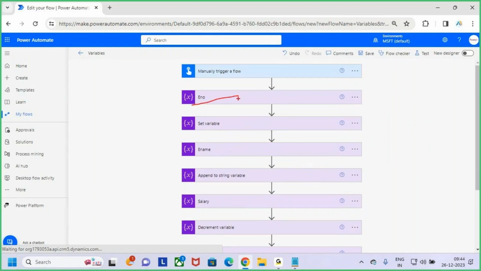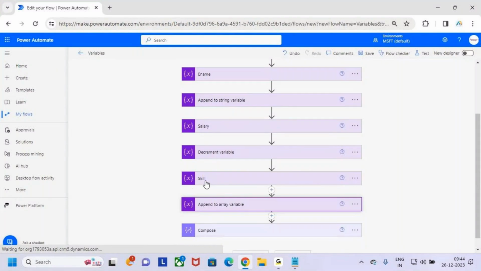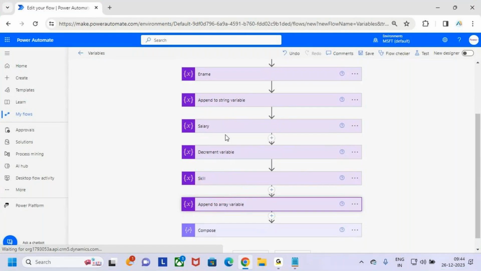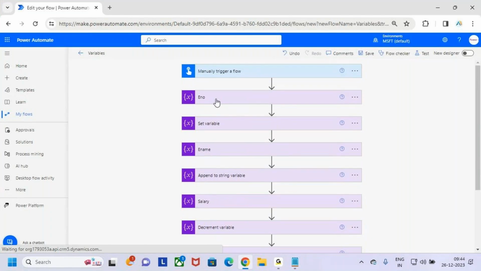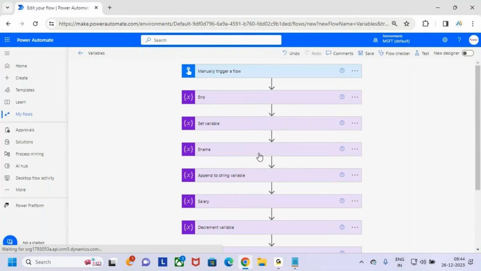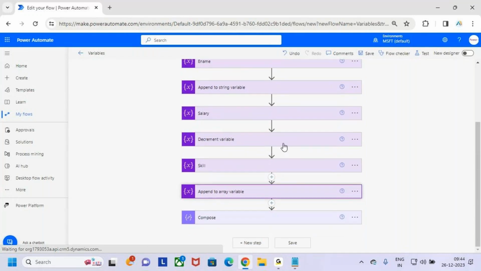Employee number is one variable, name is one variable, set is another variable, append to a string is another variable, select salary is another variable, decrement is one variable, increment skill set is one variable, append to an array is another variable. I think 1, 2, 3, 4, 5, 6, 7, 8 variables I'm using here. So it is not recommended to use this many variables. So what is another way where you can reduce the number of variables?